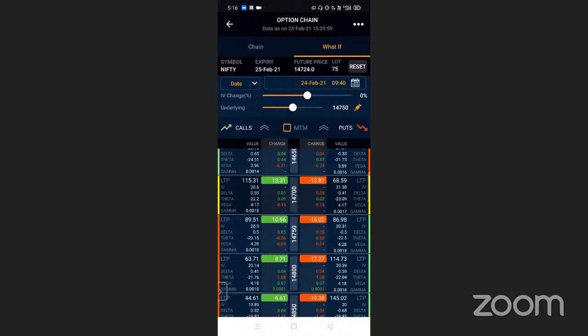The change in the option price from the current option price is going to be 13.31. Which means with 13 rupees, my position would still be in profit, which is kind of good. So with one gap up move happening, your position would still be on a positive note.